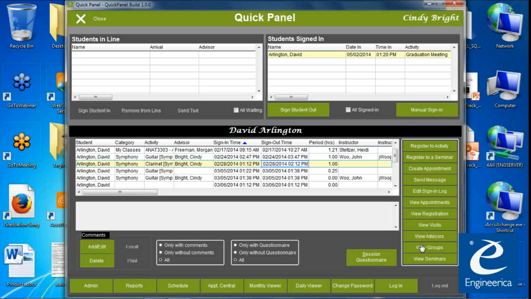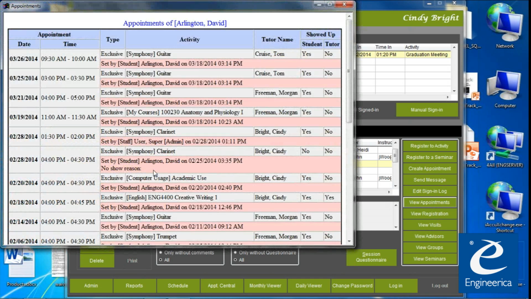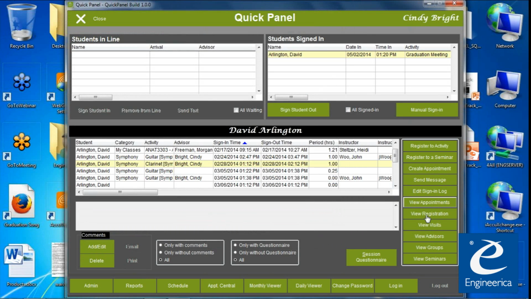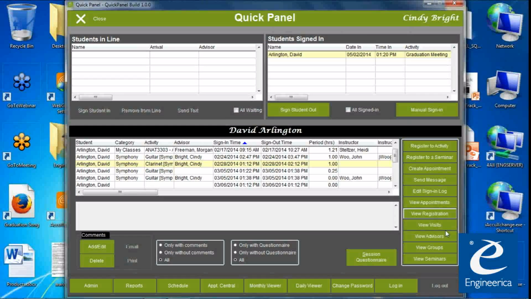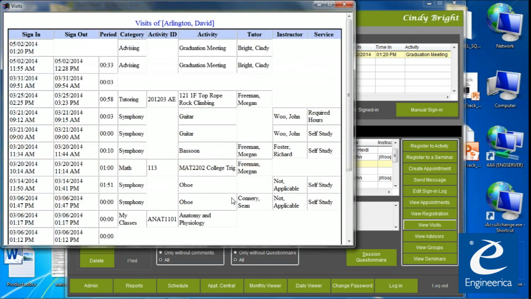Now, these next 6 buttons, they're all views. So, I can easily, while I'm working with them, view what appointments he has scheduled with me in the center, with others as well. Same with registration. So here's all their registration, and you can also see the Art History and Appreciation we have here. I can see all their visits that they've had at the centers.